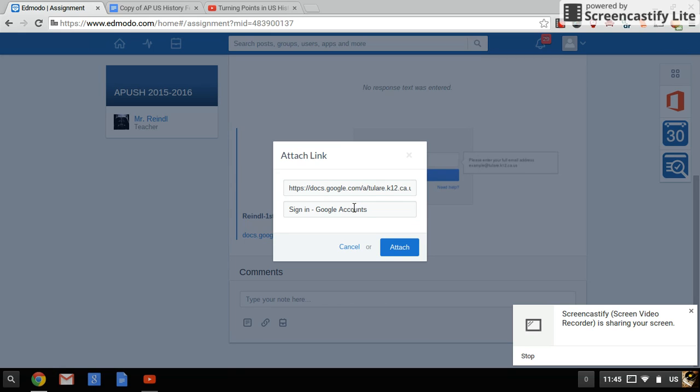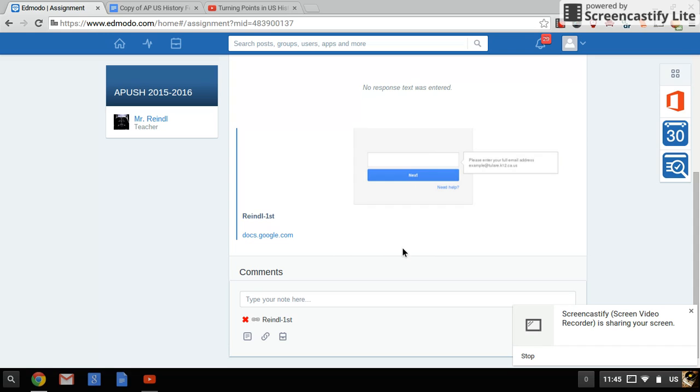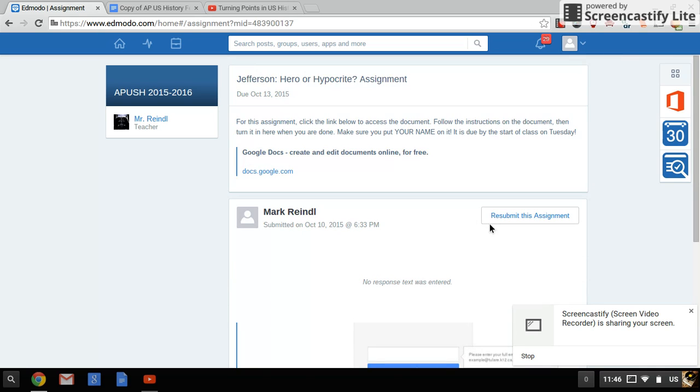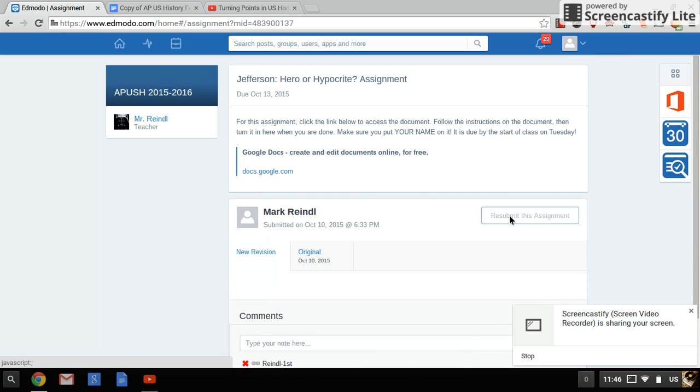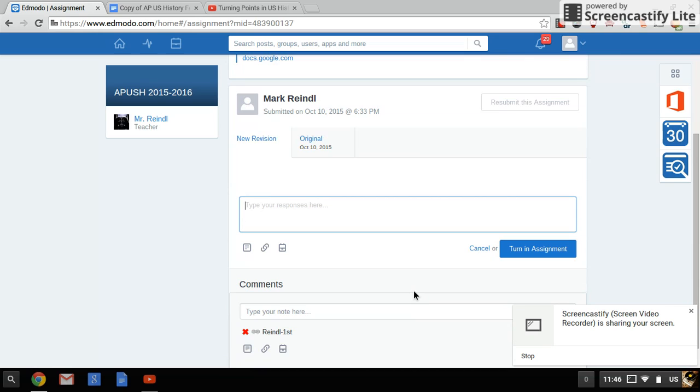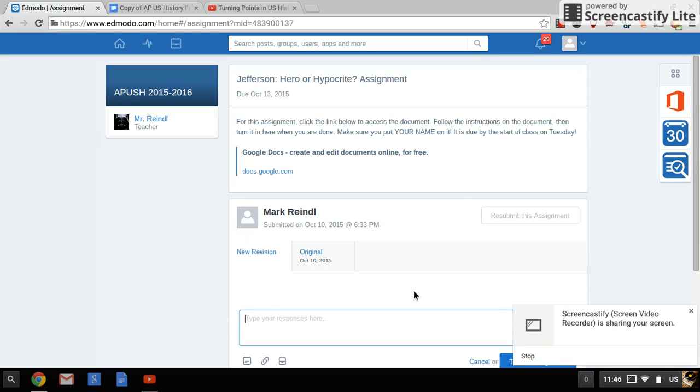And if you want, you can leave the name as the sign in - Google accounts. Or what you could do is put your name in and the period that you're in, and then hit attach. So now we see that the link to the file is right down here. That means I'll be able to see it. And then you'll hit submit this assignment, and you should be all set.